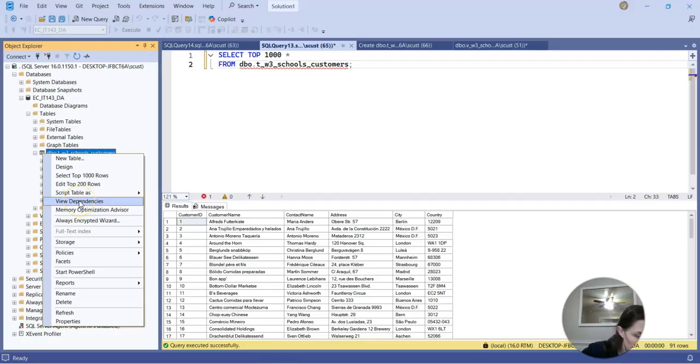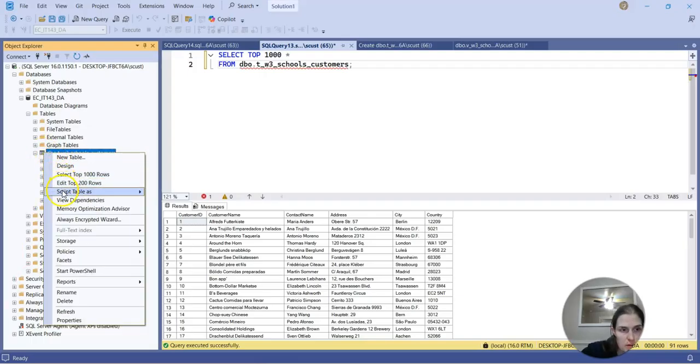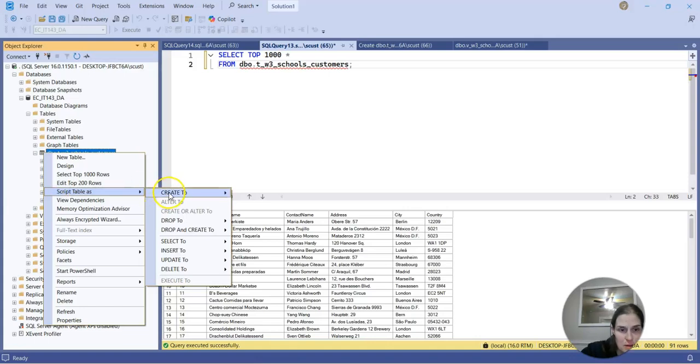instead of doing your 1,000 rows, the opposite click, now we're going to do script tables. So it comes down here. So we hit script table as. Now once we hit script table as, we're going to create two. And then as we hit create two, we're going to hit this new query editor.